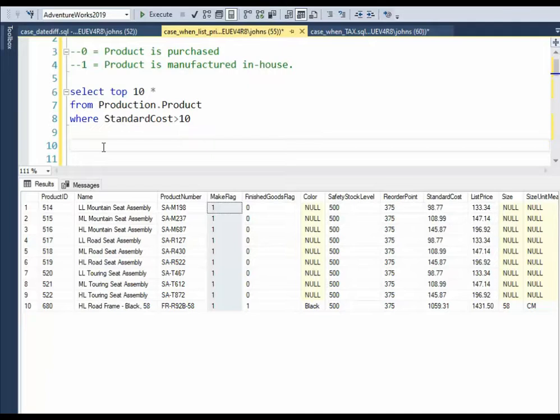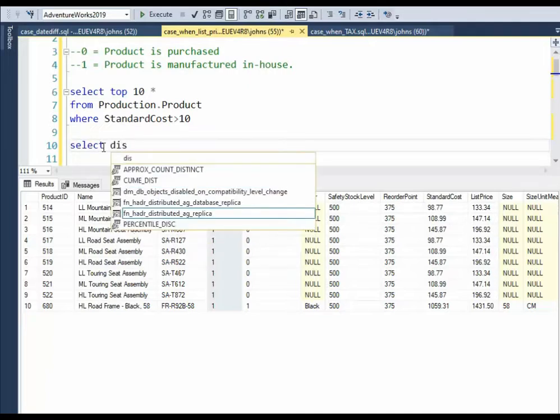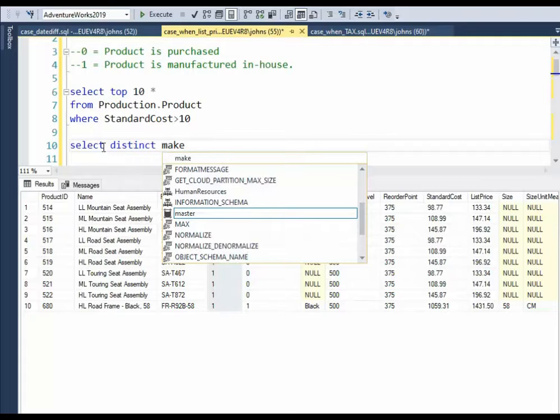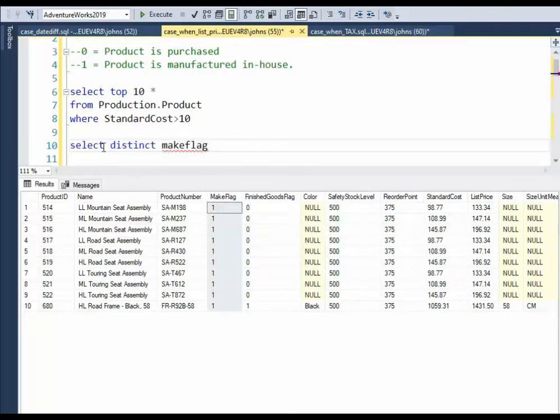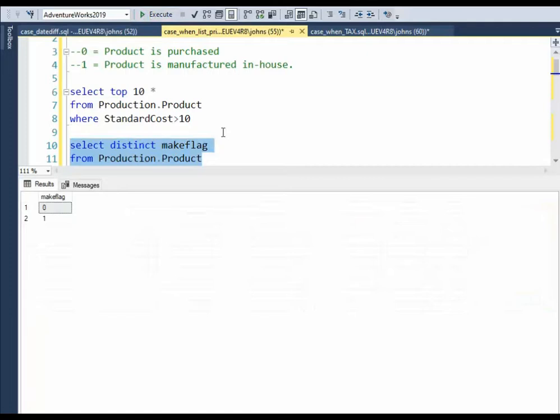So how would we do that? We would say SELECT DISTINCT MakeFlag. And we can do that from here. Control C that, Control V, and let's execute that. So notice we have a 0 or a 1.